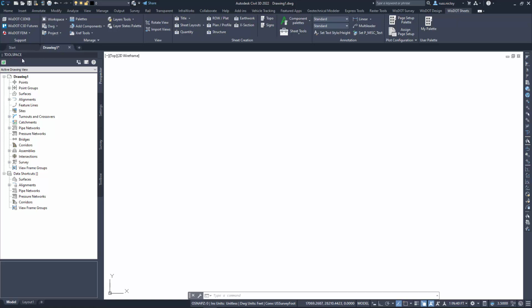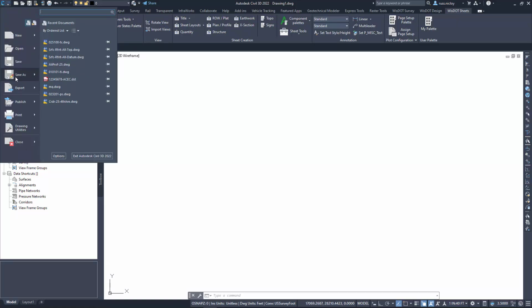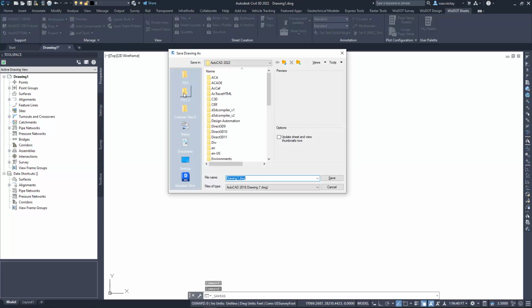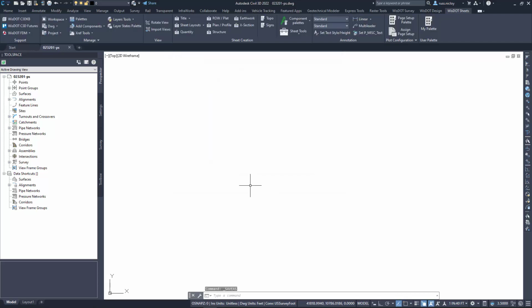Now, with that in place, I'm going to come up to the menu browser and click Save As. And I'm going to browse over to where our project is stored, and go to the Sheets folder for this. And this file, looking this up in the FDM 15-5 attachment 3, is going to be 023201-PS for the permanent signing sheet. I'll click Save. And now this file is ready for me to start in on creating the sheets.